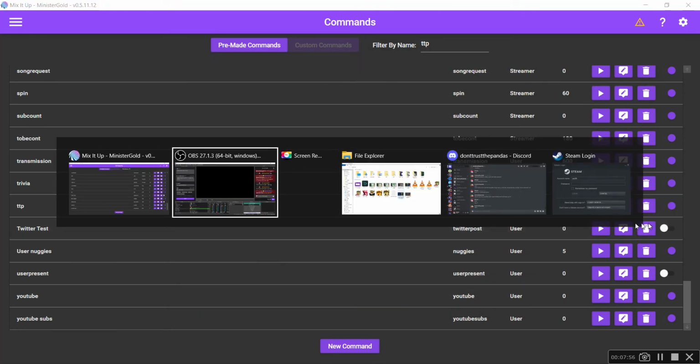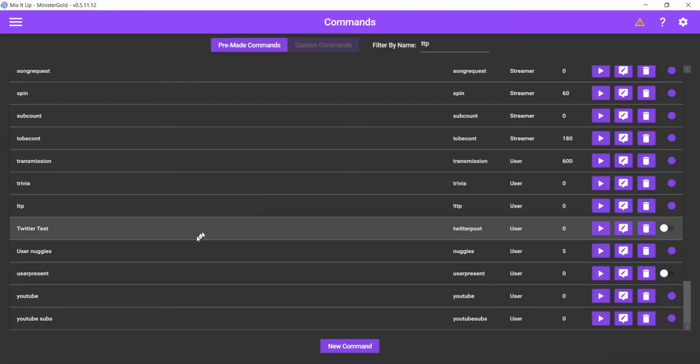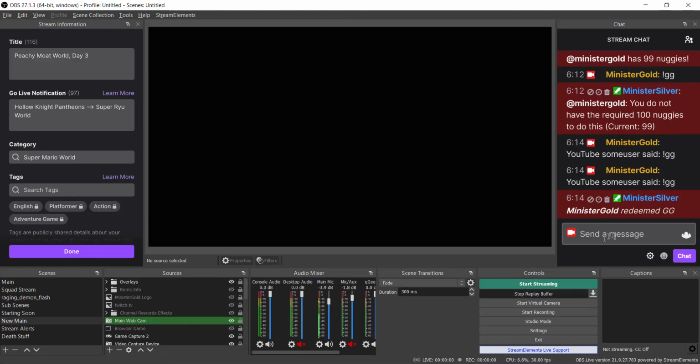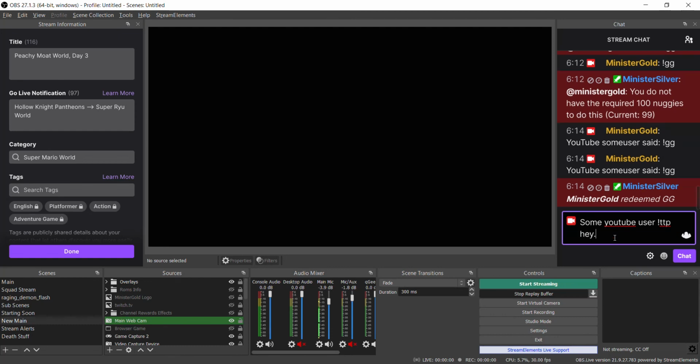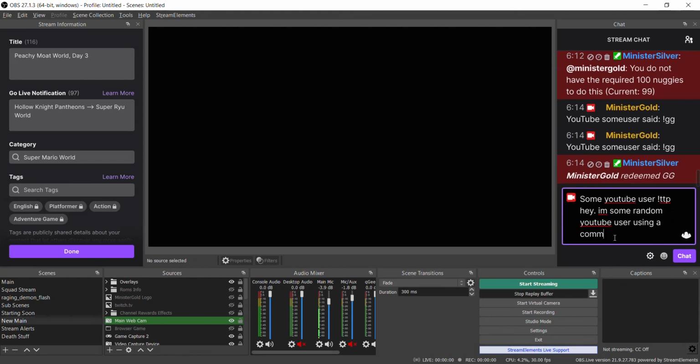So right now, let's see, first of all, let me make that a wildcard again. We're going to pretend that somebody from YouTube is using this command. It has a wildcard. Okay, awesome. Okay, so then some YouTube user, and then an exclamation point TTP. Hey, I'm some random YouTube user using a command that is in MixItUp.